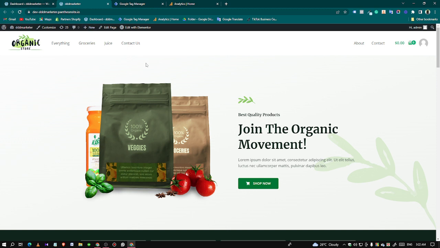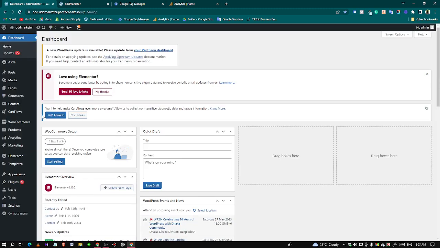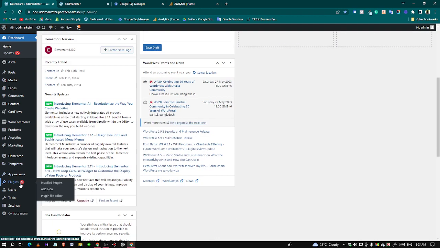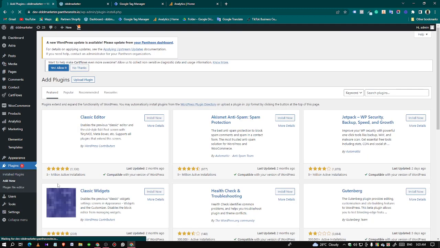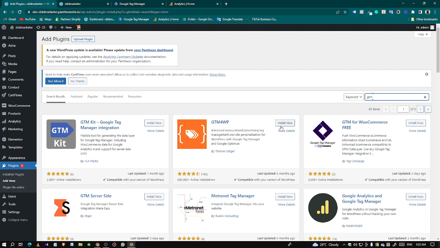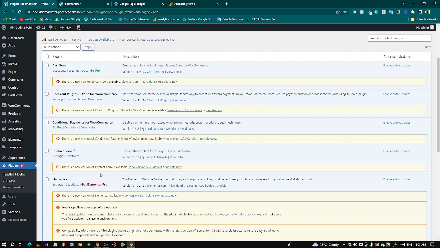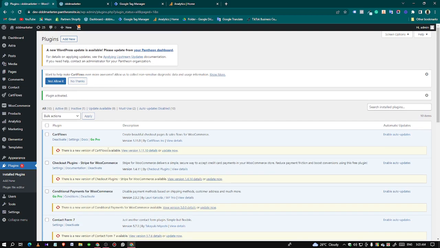I will use a plugin whose name is GTM for WP. So we have to go to our website backend. This is our website backend, and I will add a plugin. Let's search here GTM. Okay, this is the plugin. Let's install it and click activate. This is the easiest way to connect Google Tag Manager with a WordPress website.